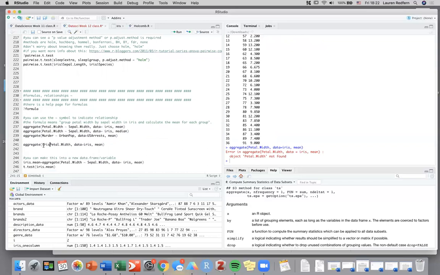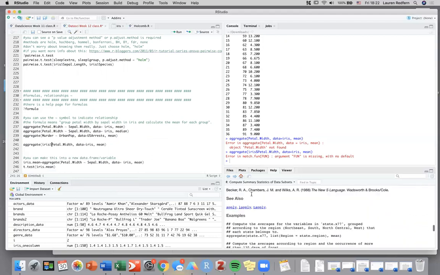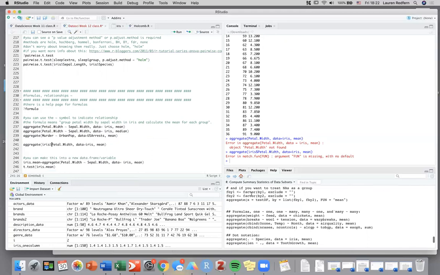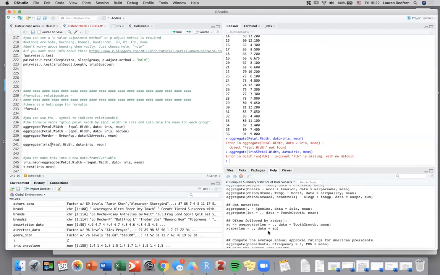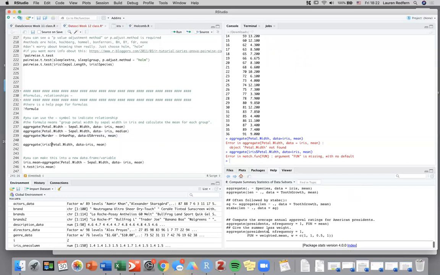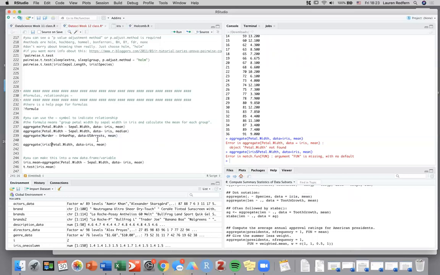Oh, I need to tell it where this petal width is from. No, it doesn't like that. All right, so maybe aggregate will only work if you're putting it in relation to things. So it looks like, yeah, you need to use the formula when you're using aggregate. So this wouldn't work. You need a formula to use aggregate.